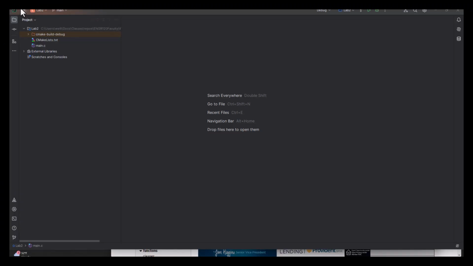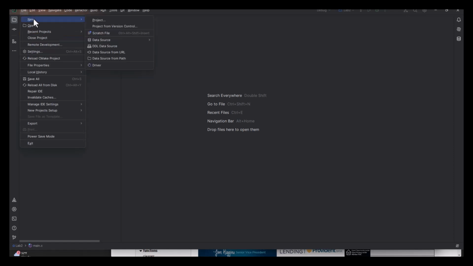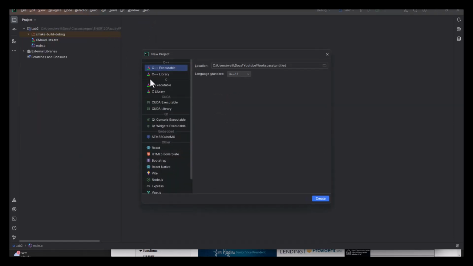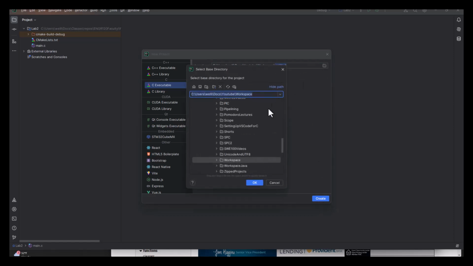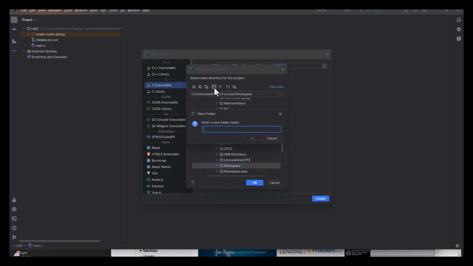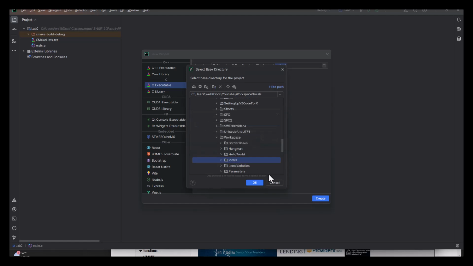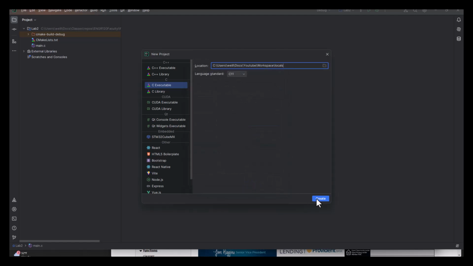So the first thing I'm going to do is set up the project in CLion. So I say new project, and I say I want a C executable. I don't really care about the version of the compiler right now. I need to create a folder to put it in, so I have a workspace, and I'm going to create a new folder and name it what I want this project to be named. And I pick that as the project folder and tell it to create it.